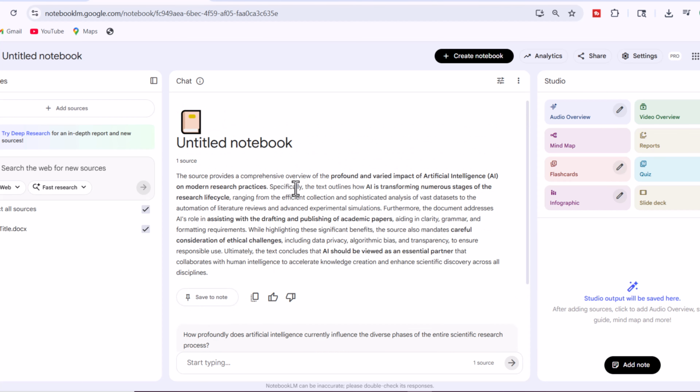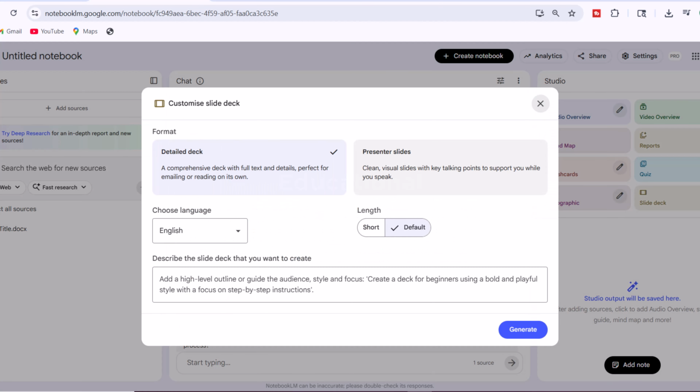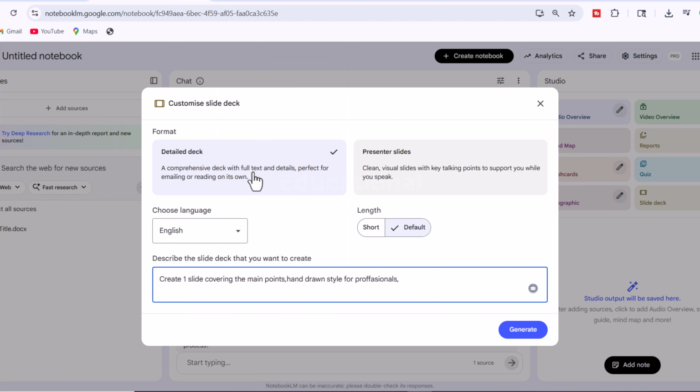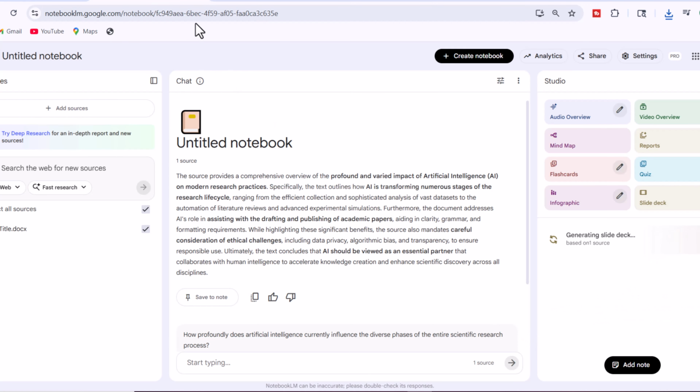Next, we'll take that single script and use it to create a slide deck. We'll click on Slide Deck and request the deck in a hand-drawn style, using just one slide. We're going to ask for a short length, and we are then going to click Generate.